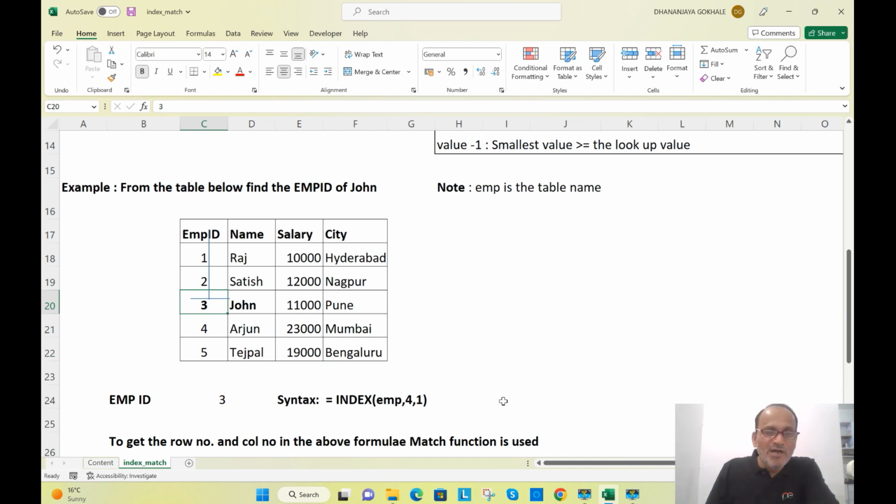Firstly, we are simply demonstrating how an index would be found out. As you look at the table, our answer lies here, correct? The answer is 3 because the EMP ID of John is 3, right? So EMP ID of John is 3. We would like to get this answer firstly by index formula.